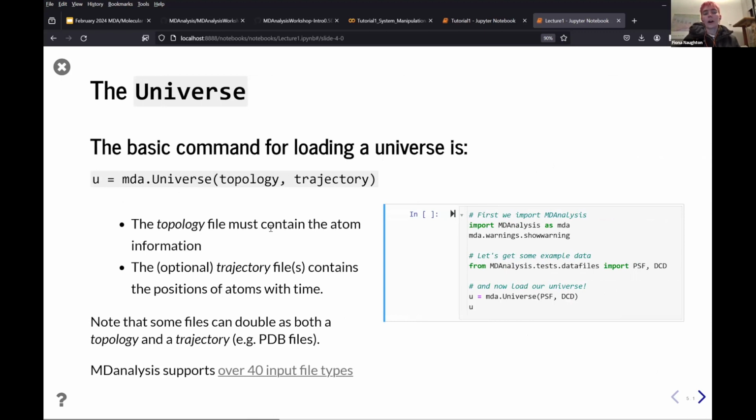So as for creating a universe, the basic way to do this is using the Universe command. What we need to create a universe is a topology file. This contains all the atom information, like I mentioned earlier, things like the atom names, and then connectivity information. Exactly what kind of information about the atoms will be in there will depend on the particular file type.